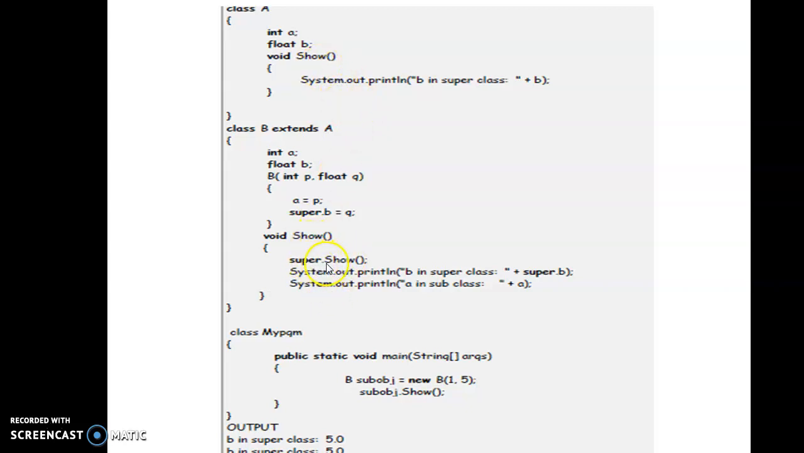First we are calling super dot show. We are first executing this show function. Next, this message gets printed, and this message gets printed later. What is present in this super dot show? B in superclass, with value 5, is getting printed. Next, this gets printed: B in superclass plus super dot b. Again super dot b, this value of b gets printed. B in superclass 5.0. Why is 5.0 printing?